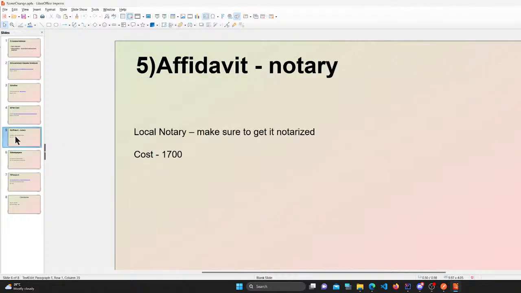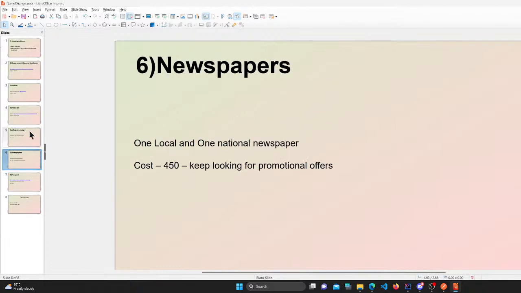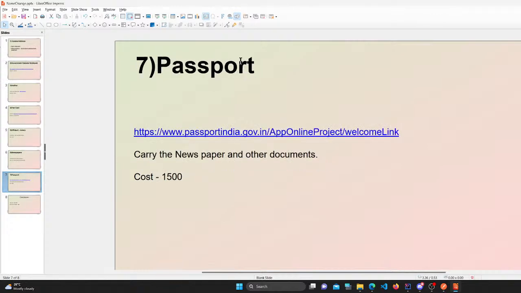For this you will obviously need an affidavit, a notarized affidavit, and that should have your address and all those things, and why you are willing to change your name. When you check with your notary, they will have a format and give you a proper template which you can fill out. Now you have this newspaper, you have your Aadhaar, PAN card, and then the gazetted notification.